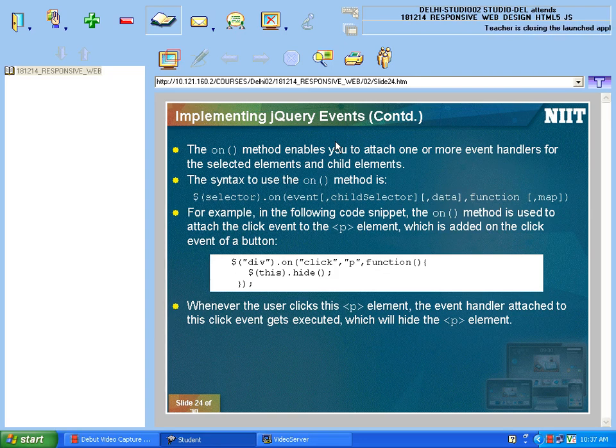Okay, then I will start the next part of this session, that is regarding Ajax. Does any person have a background of Ajax? Any idea what Ajax is?